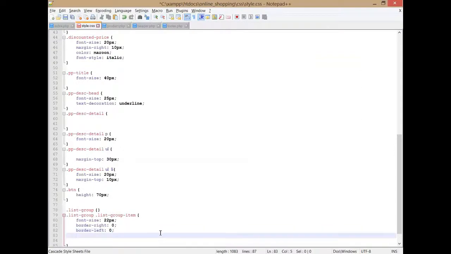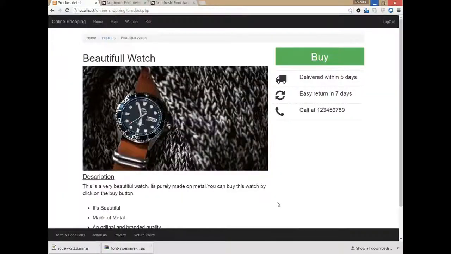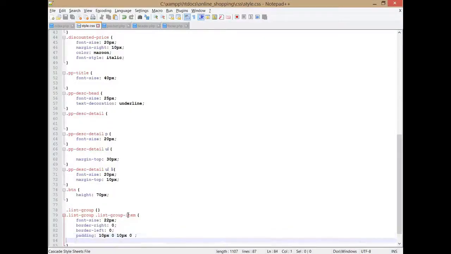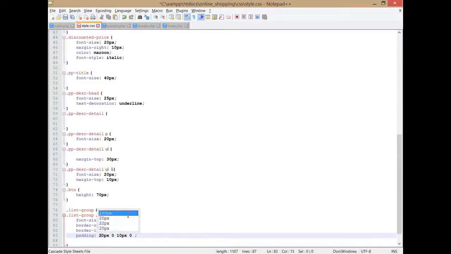The padding 0 0 0 0. Now from the top I'm adding 10 pixels, no right, no, the 10 pixels from the bottom, no left, and now refresh. They're looking much fine. I just removed the margin from the left and right, but need to add some more padding. 20 and 20, save, and now refresh that. Yeah, they're looking much better.